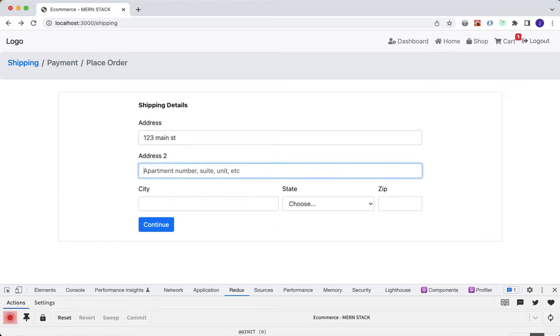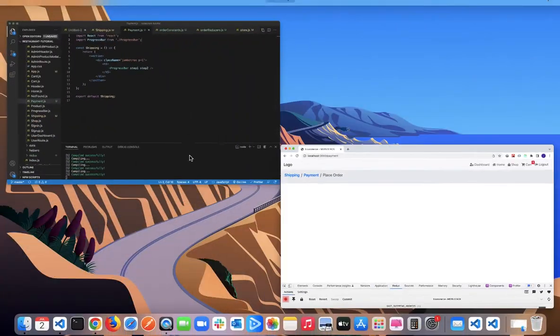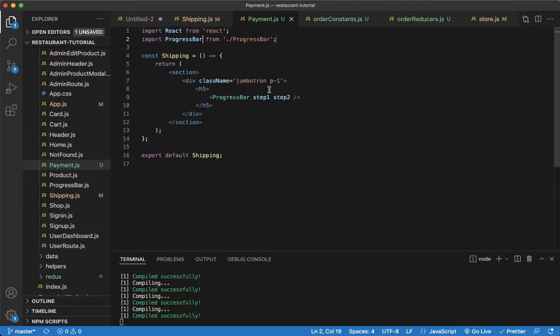Main Street 323. Gonna do Fresno, California. Do 44556. And then if we press continue, we should be redirected now to the payment. And we are here, you see? And we get our little breadcrumb. But let me make it more clear that we are here.